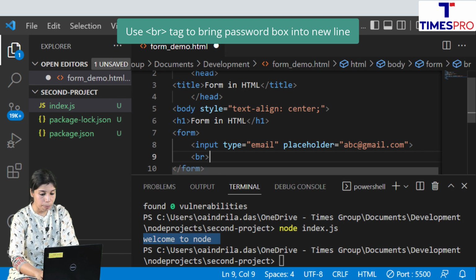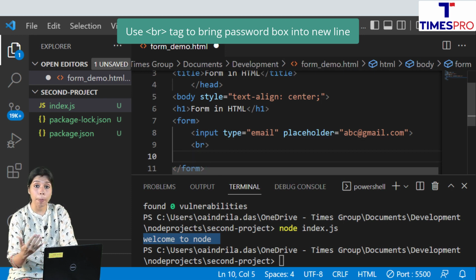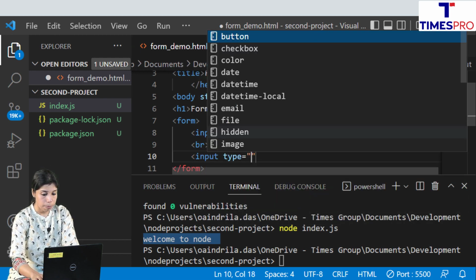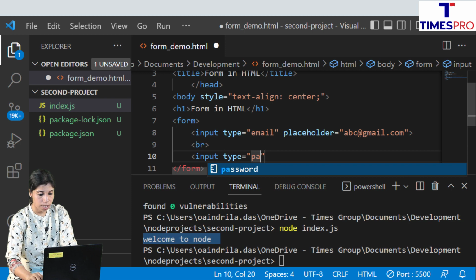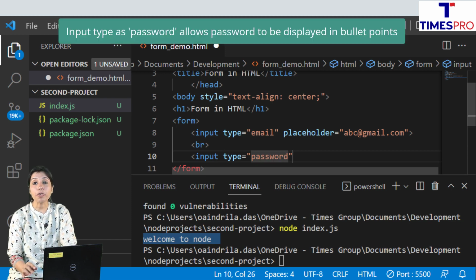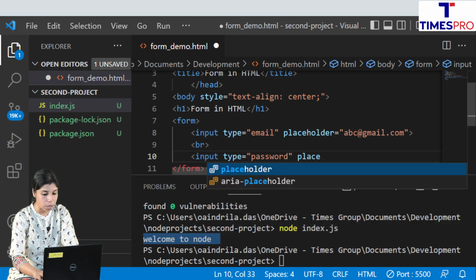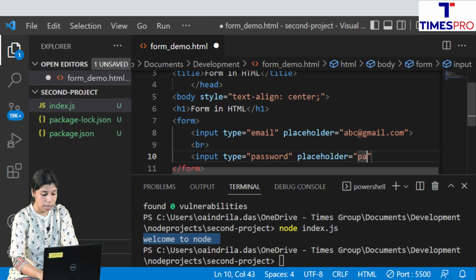Let us use a BR tag so that we bring the password box on the new line. Input type password. If you select the input type as password, whenever you enter the password, your password would be normally displayed in bullet points. Let me add a placeholder here which says password.